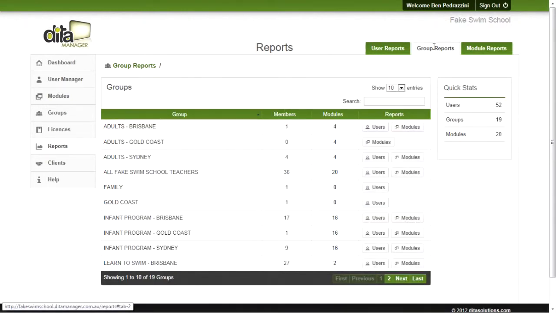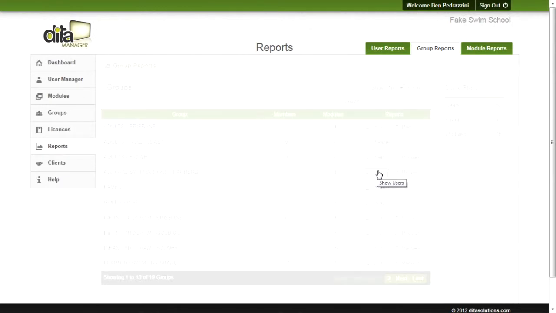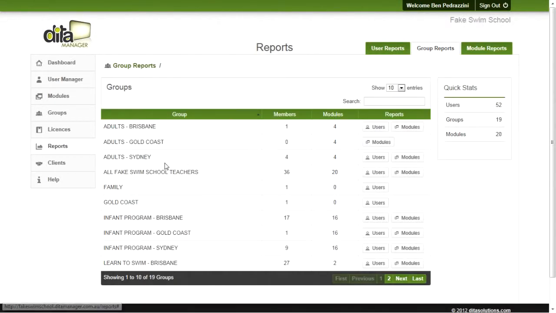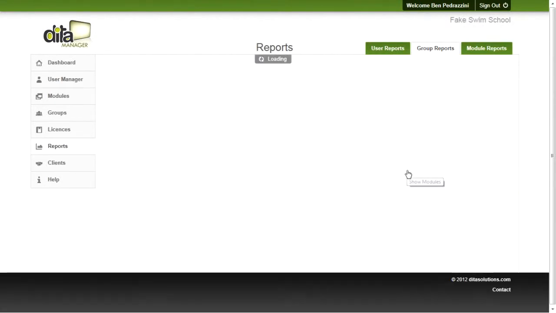Let's go to the group report. So once again, if you're managing a store or a location, then you're only interested in your location, so you can pull reports just on this location or this group. So going this way, we can go down into the individual person. We can simply go back to there again, or we can go into the modules of this group.